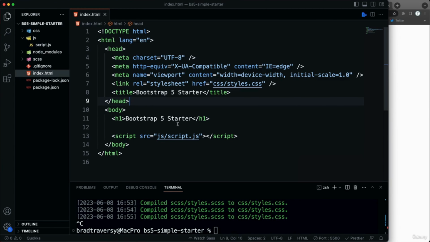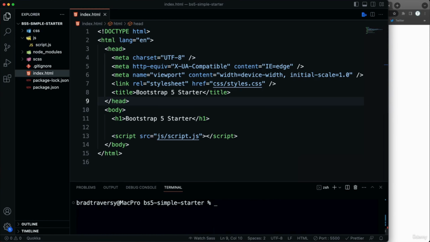Now, to set up Bootstrap, we're going to come down to the terminal here, and we're going to say npm install, or i for short, you can use i, and then bootstrap.